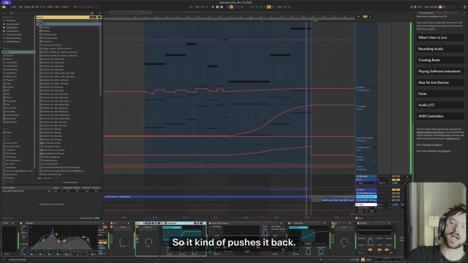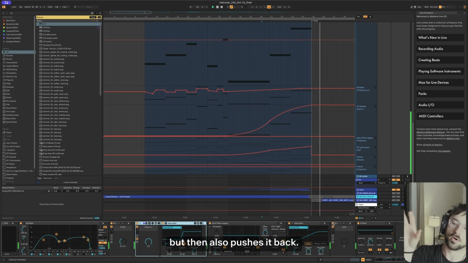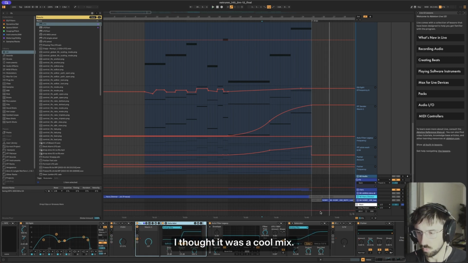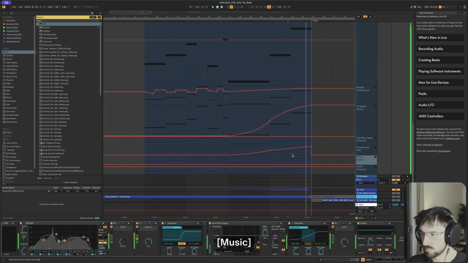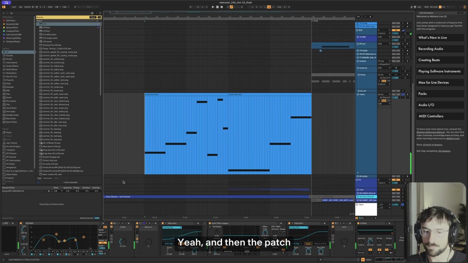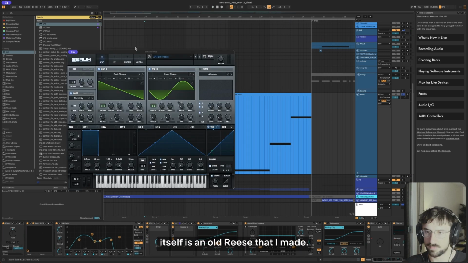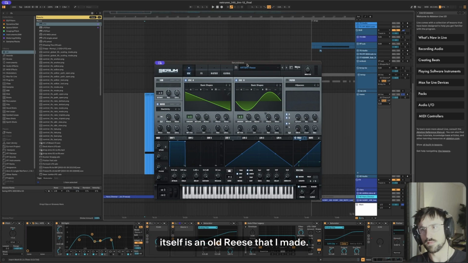So it kind of pushes it back. It makes it more aggressive and bitey, but then also pushes it back. I thought it was a cool mix. Also got this. And then the patch itself is an old Reese that I made.